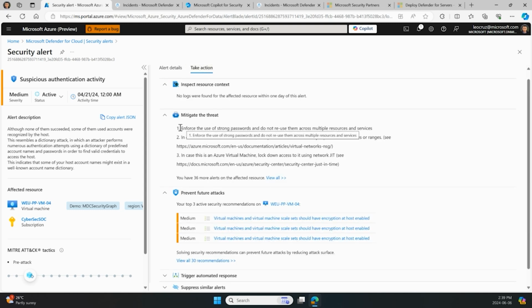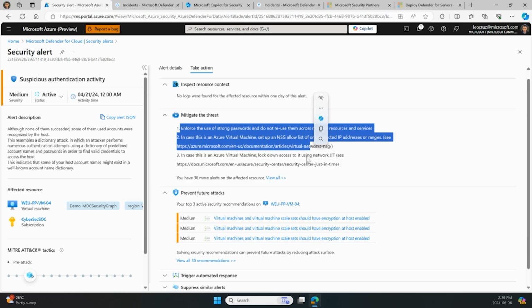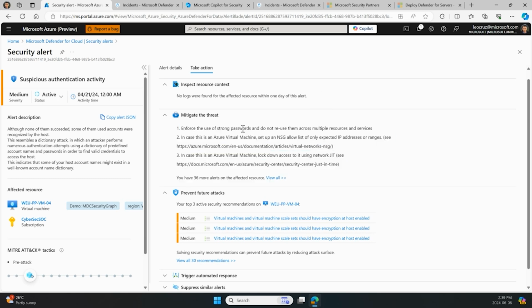For instance, how do we mitigate the threat? For instance, enabling a strong password or even modern authentication on the device, if that's possible. Maybe change the configuration of the network security group. We can take further steps like encrypting the storage and so on. So again, it's a comprehensive approach in order to mitigate and prevent those threats.